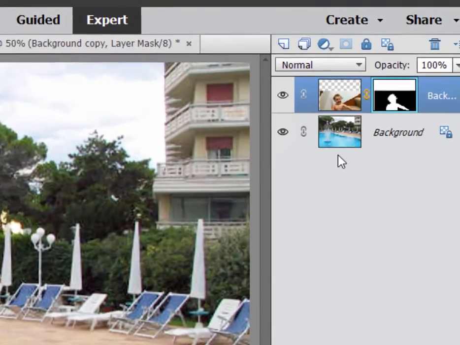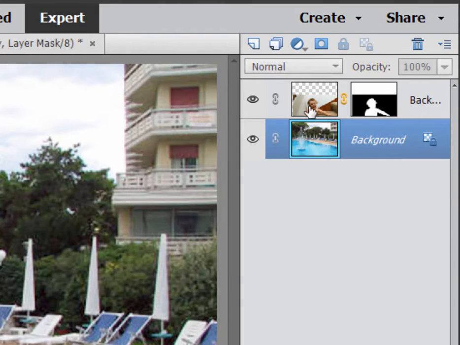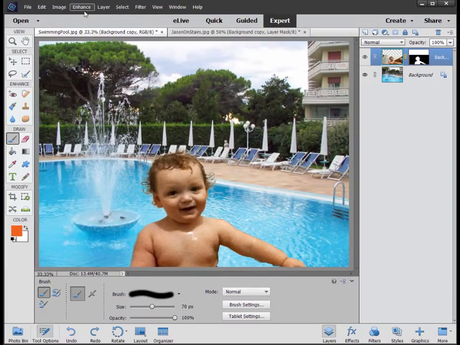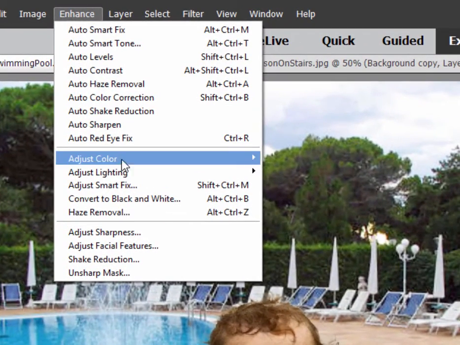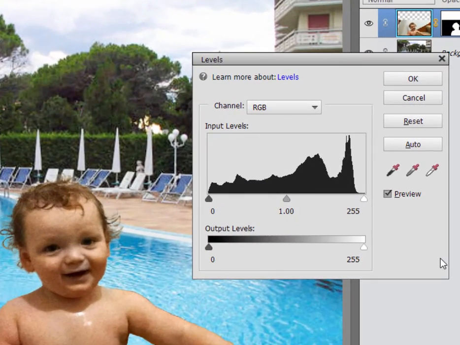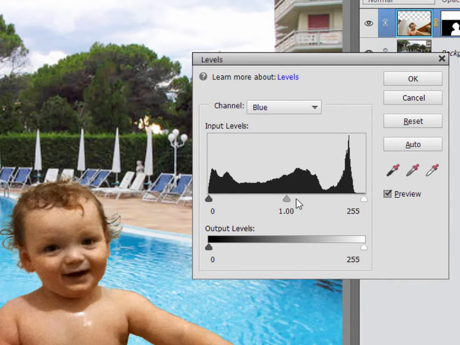But let's first make sure we're selecting the layer itself and not the layer mask. In order to do that, I need to select a different layer and then come back to my layer. And now I've got the image itself selected, not the mask. That's real important. And then I'm going over to the Enhance menu and I'm going to select Adjust Lighting Levels. And here in levels, I can work with red, green, and blue, or all three channels together. I'm going to set this to blue because I just want to increase the blue values just a little bit in the baby. And I'm going to drag the center indicator here. And if I just bring that down a little bit, now that was a very subtle shift.